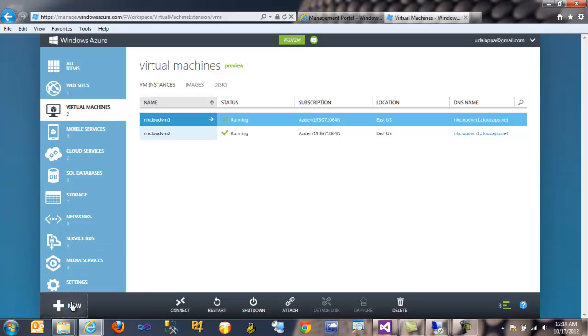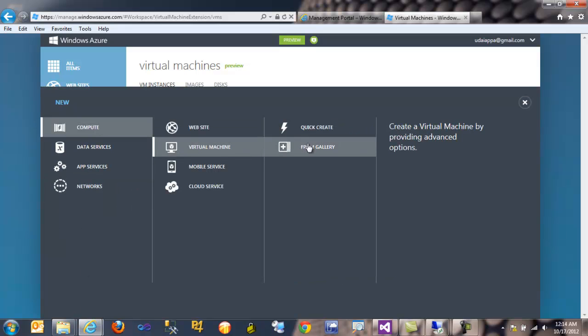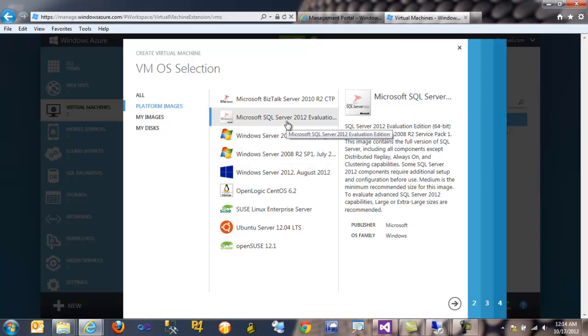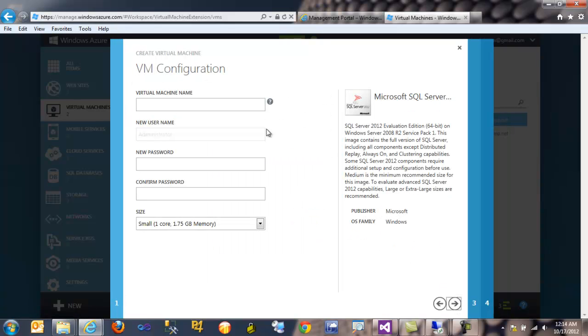To do that, we're going to go to new VM from gallery. We're going to pick SQL Server 2012. Call it nhcloudsqlvm1. I'll make it a little bigger because SQL Server needs lots of RAM.